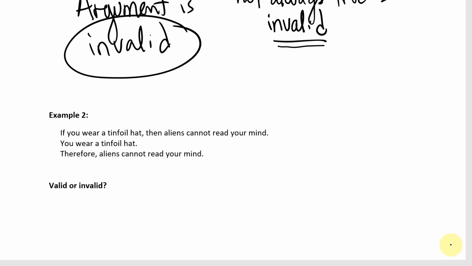Example 2 says, if you wear a tinfoil hat, then aliens cannot read your mind. Second premise, you wear a tinfoil hat. Conclusion, therefore, aliens cannot read your mind. The question is, is that a valid or invalid argument? What I mean is, if the premises were true, would the conclusion logically follow?